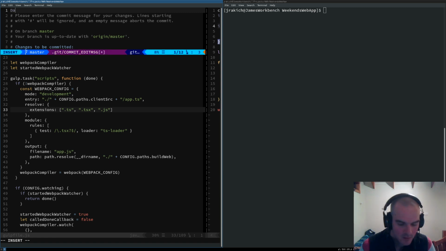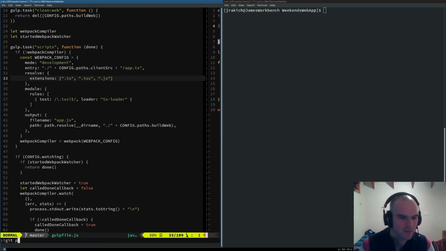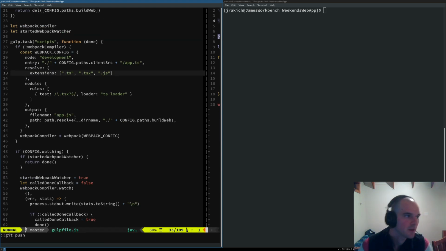Make ourselves a commit. So this is day 0C. Set up direct Webpack compiling with incremental watch. Cool. I'll push that on to the ether, and off we go.